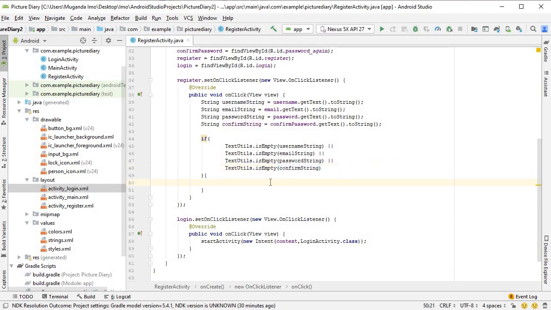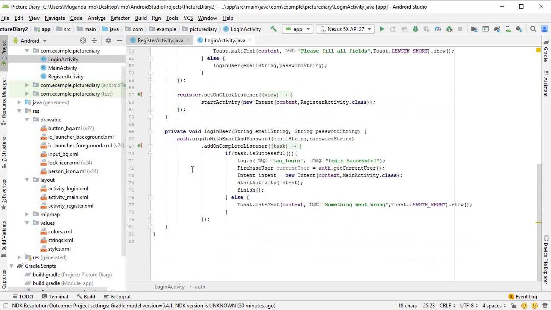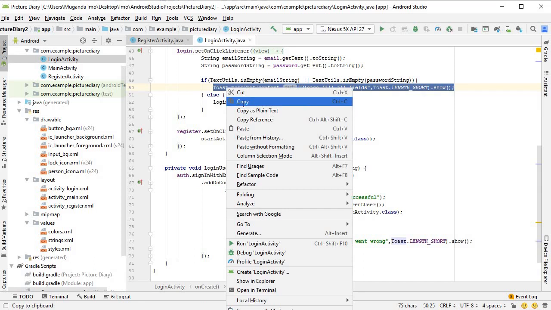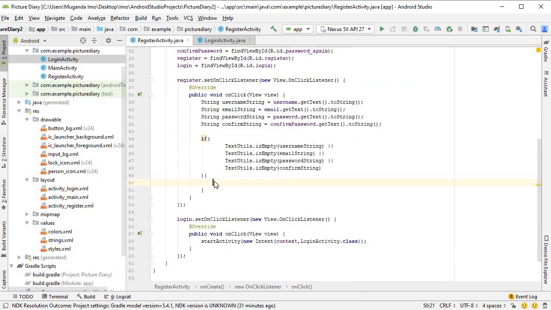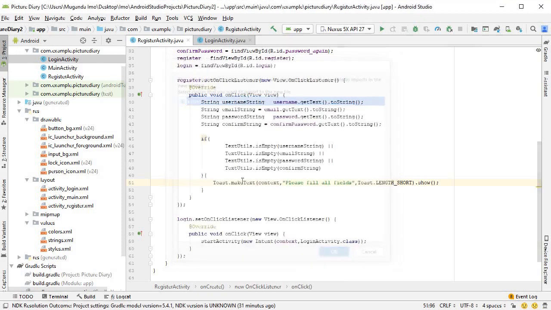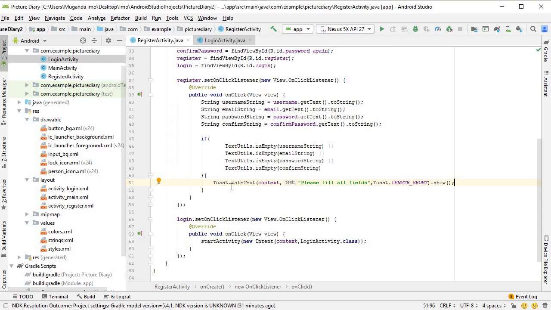Good. And then if this is empty, then same as last time, we simply tell them, no. Copy that and paste it there. Say okay so that it imports the Toast class. So please fill all fields, and if it is not, so else.